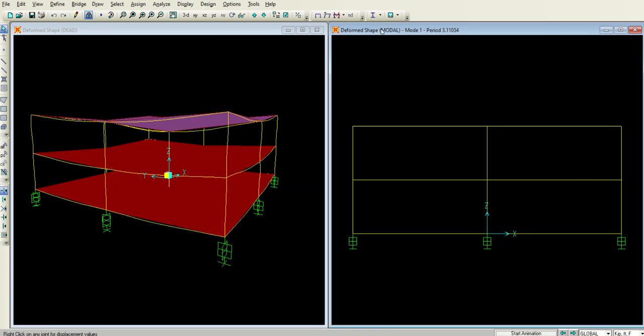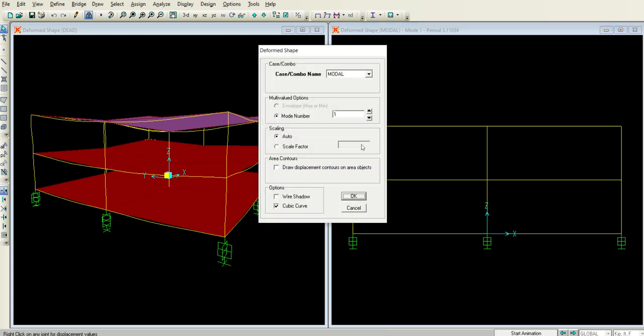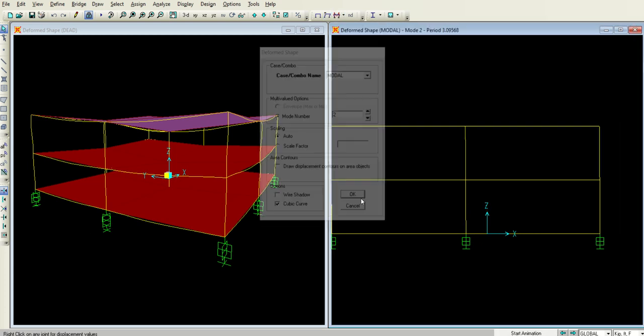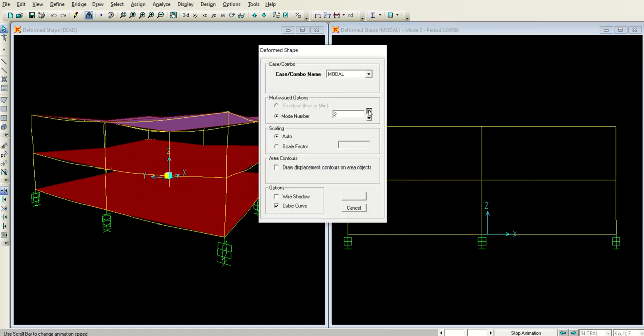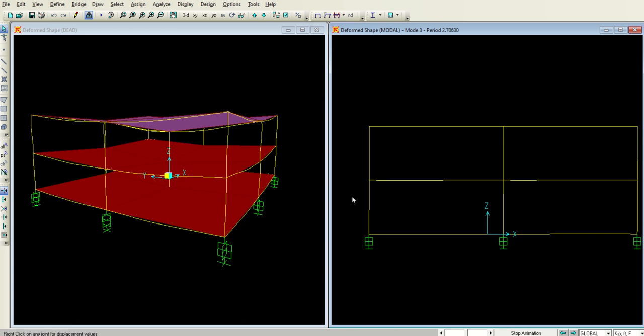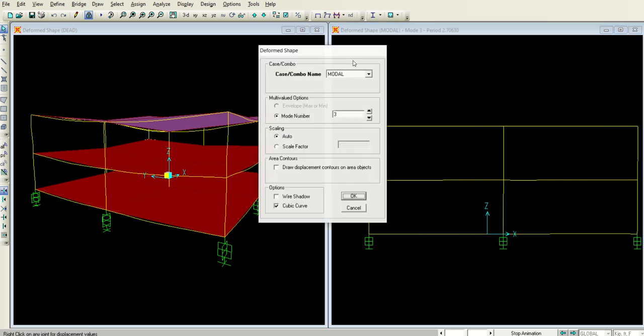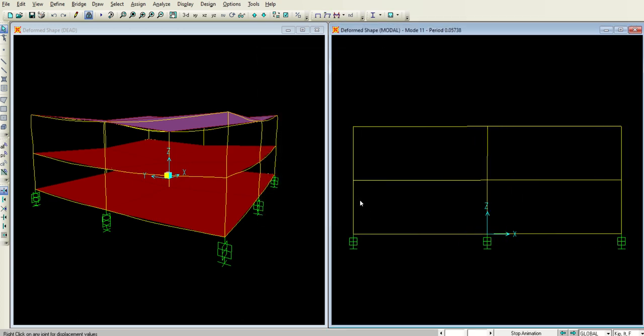Let me show you again the mode shapes. For example, this is mode 1. Now click it again and select mode 2 and see how it will move. See, this is the movement in mode 2. You can select a higher mode, mode 3. See, this is mode 3. You can check it for any of the modes. For example, mode 11. This is how, see.